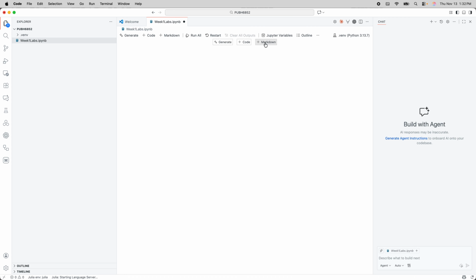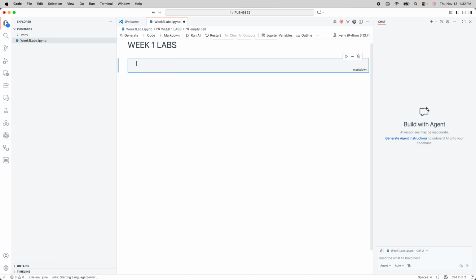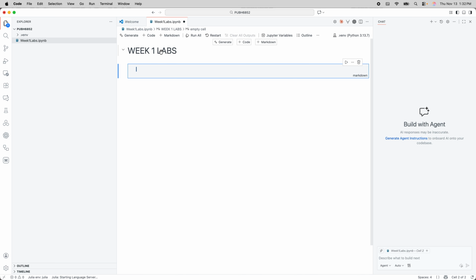So the first thing I want to do is just to give a nice title, and we're going to do that in a markdown cell. So I'm going to click on markdown, single hashtag and a space inside of a markdown cell. That means give me the largest font size that you have, and maybe I'll say week 1 labs, something like that. Shift enter, shift return, and there you go. It's nice, the largest font size that we have. That's absolutely brilliant.